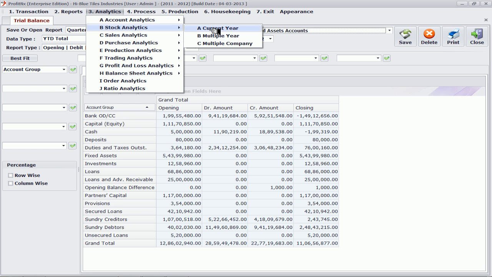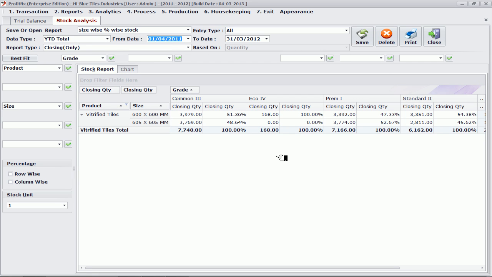Now we go to stock analytics. Again, here is my report which was pre-saved. This report gives me product-wise, size-wise and grade-wise closing stock in terms of quantity, and here I am getting the percentage also: that for vitrified tiles in common 3 grade I have 51% of 600 by 600 and 48% of 605 by 605, or in case of Eco 4 I have no stock of 605 by 605.